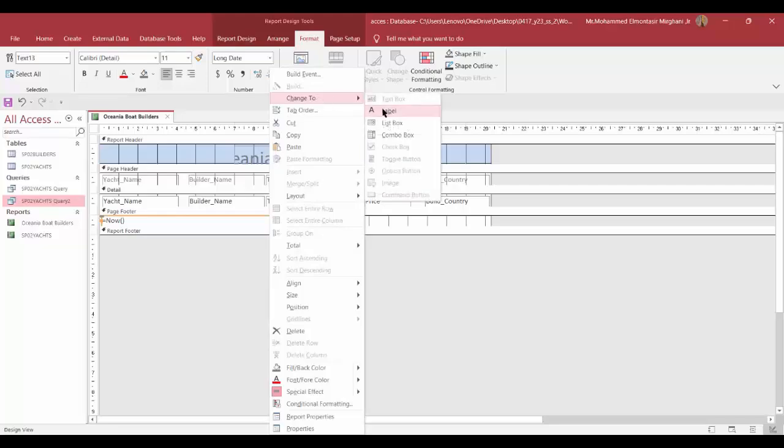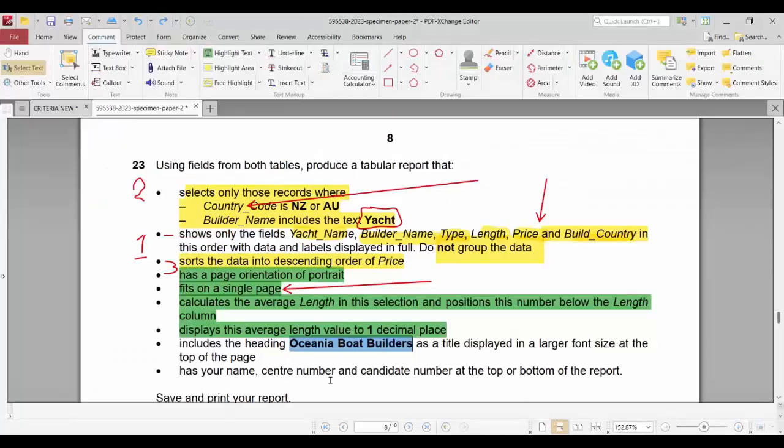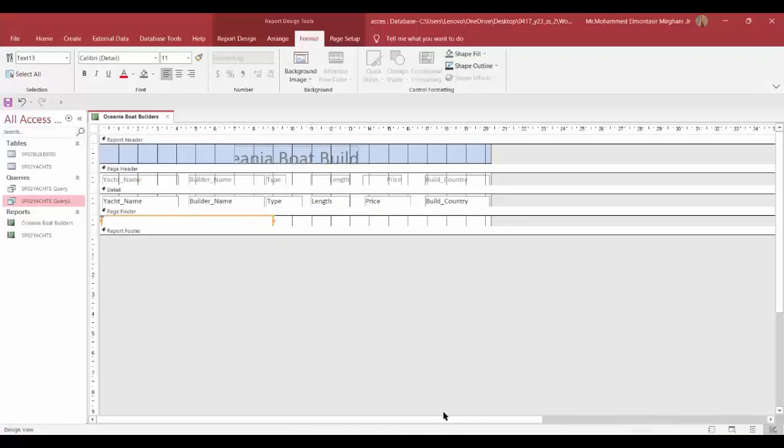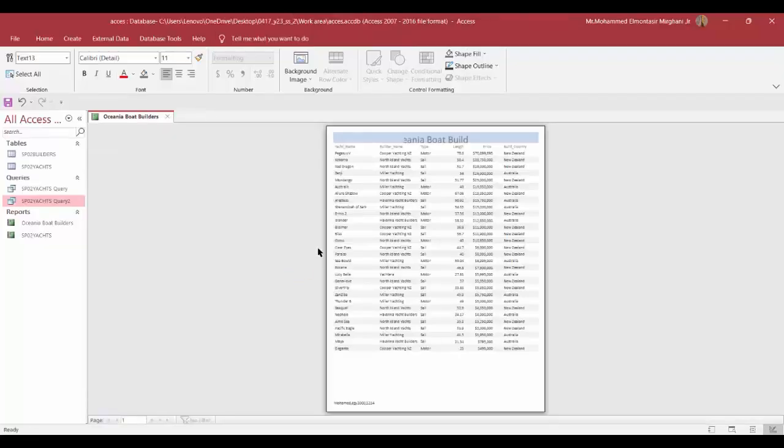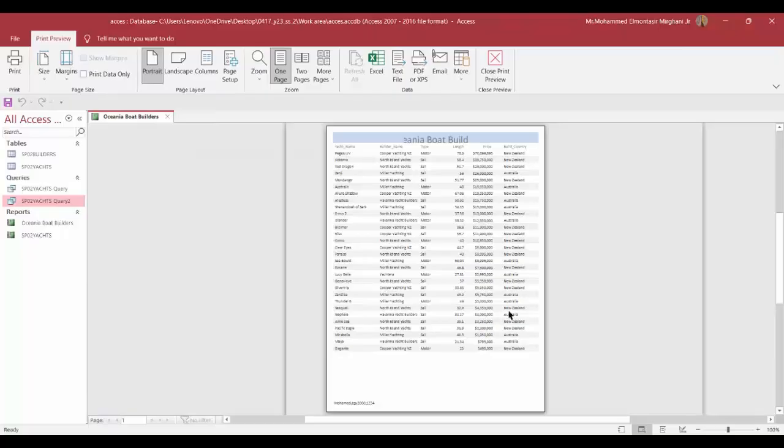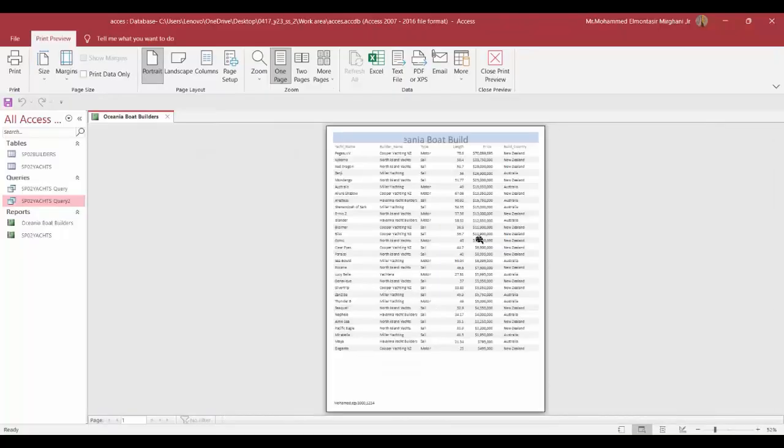Change to label, and we can add our name, unit and then the candidate number at the top or at the bottom of the report. So I'm going to put this on the bottom. So my candidate number is Mohammed 0001234. And go on to the design. You see your final work. It will be showing like this.